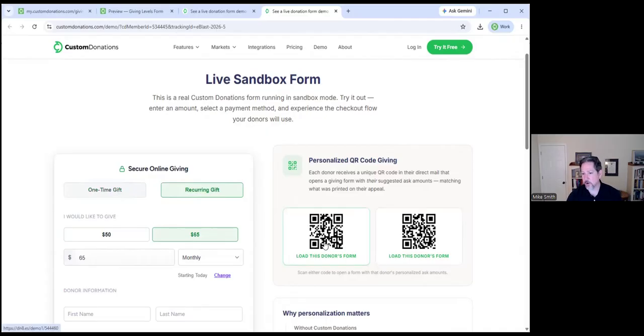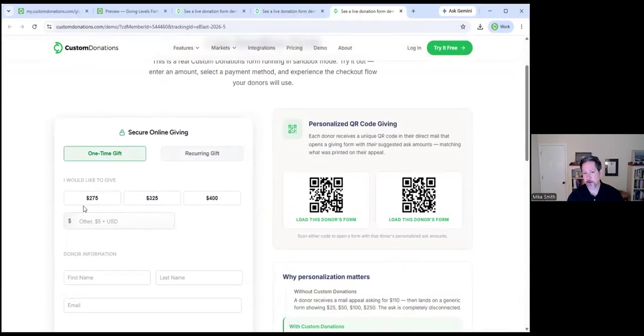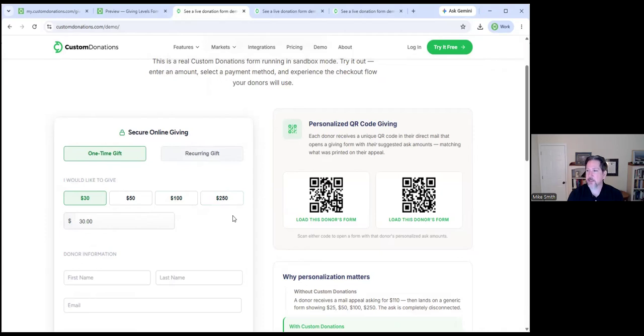And then we have another donor over here. They got a direct mail appeal. They see a different ask array. But the main thing is that this ask array is going to match what they saw in the direct mail appeal. So we're closing that loop of disconnect between I just wrote a letter that's telling me to give $400 and I go to your giving page and I see 30, 50, 100, 250. That's confusing because you just asked them for 300, they come here, they can easily give 50. We don't want that to happen. We want when they come to give, they see how you were just asking them.